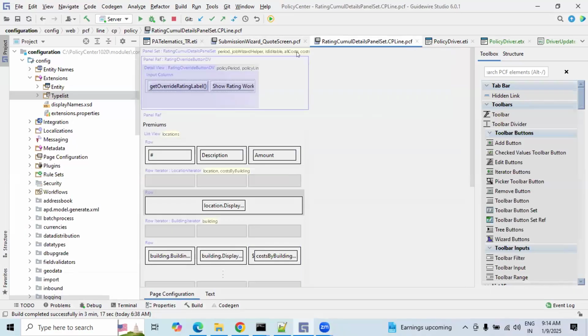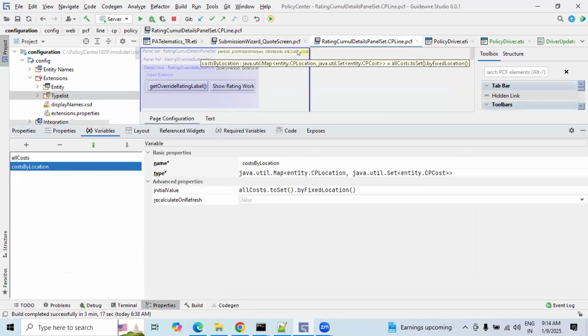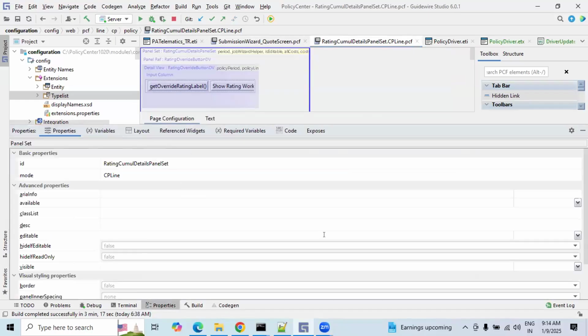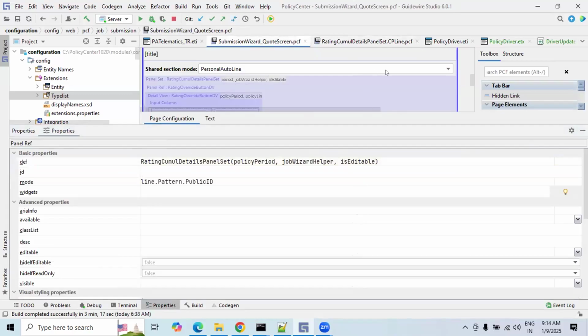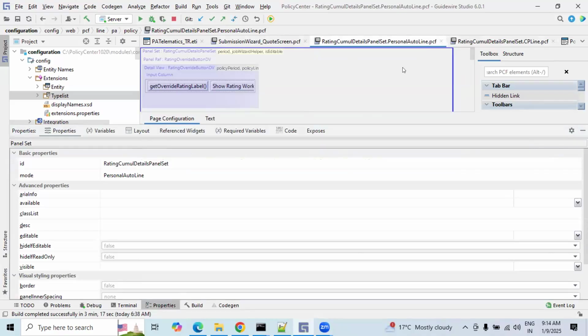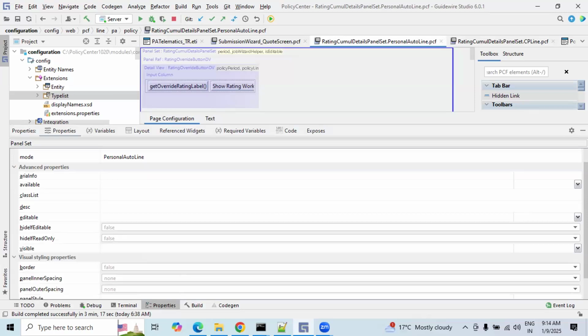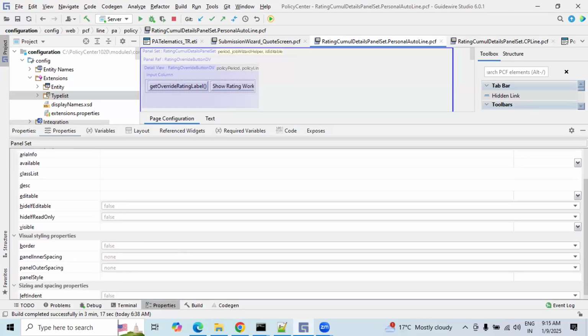This is not getting. First, let me check these visibility conditions. Video resource properties. This is for the CP line, no? Okay. Array hide if editable editor readable is. This is not false only. Fine. Okay.